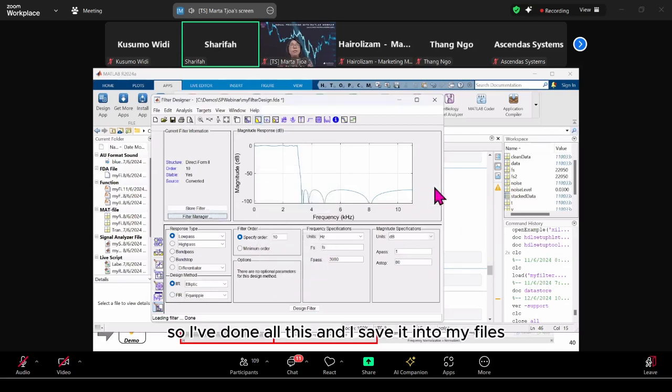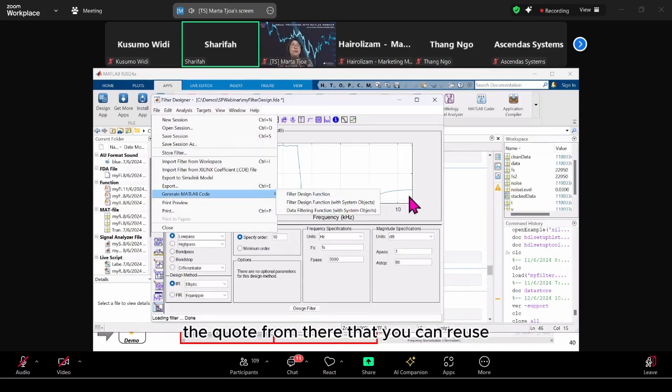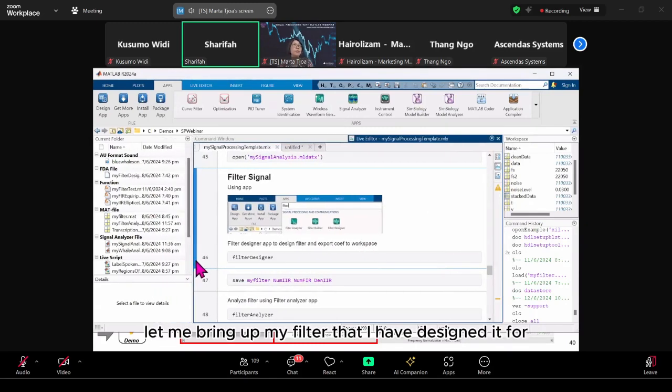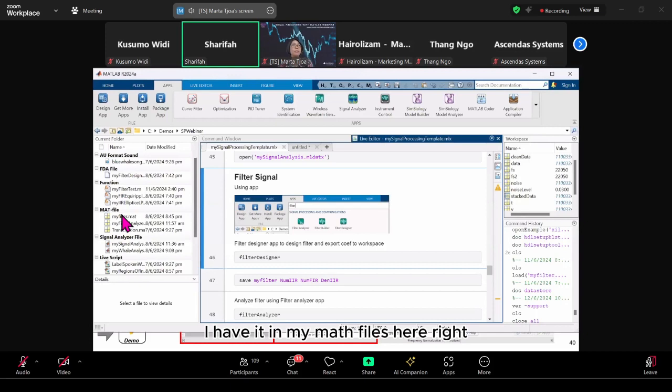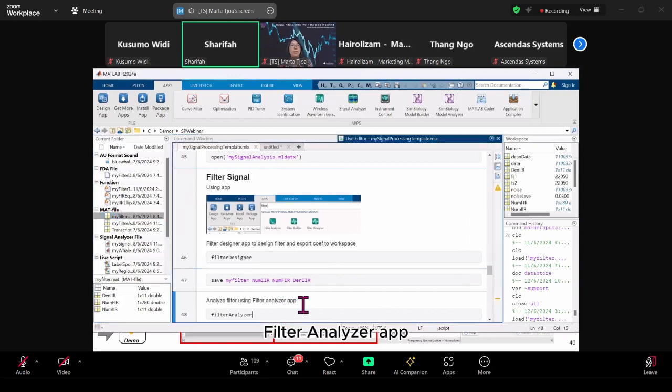So I've done all this and I save it into my files. Do take note that you can also generate the code from there that you can reuse. Once you have done that, let me bring up my filter that I have designed before. I have it in my map files here, right? So I bring it up so that I can use it in the filter analyzer app.